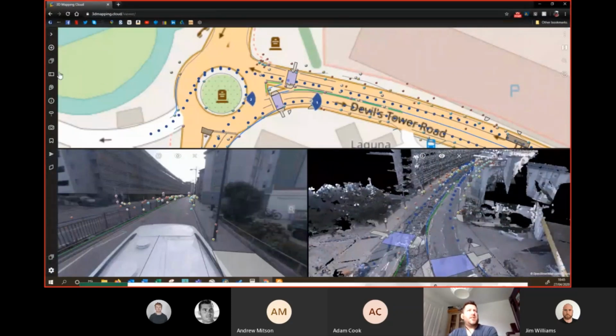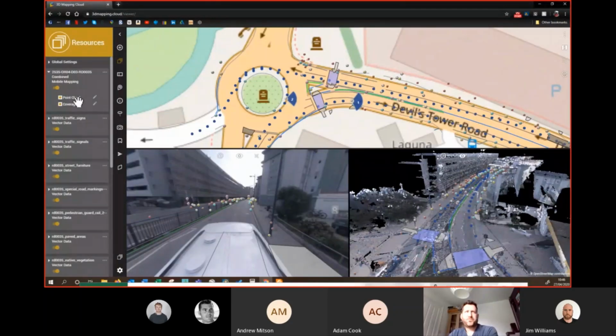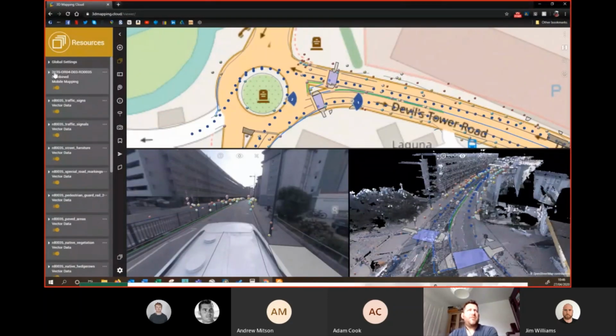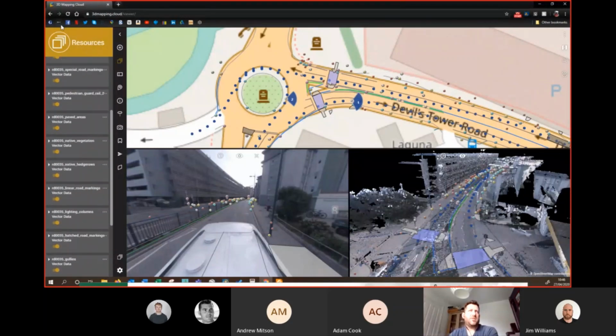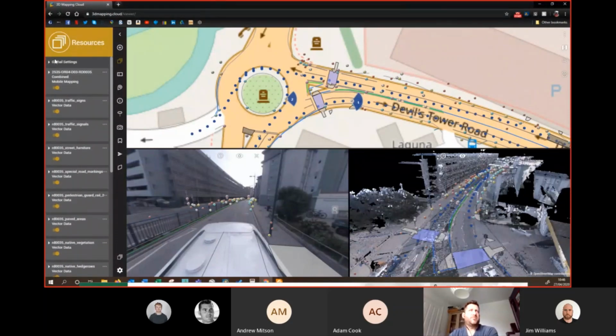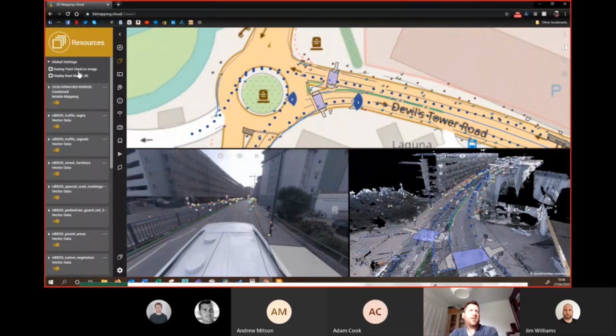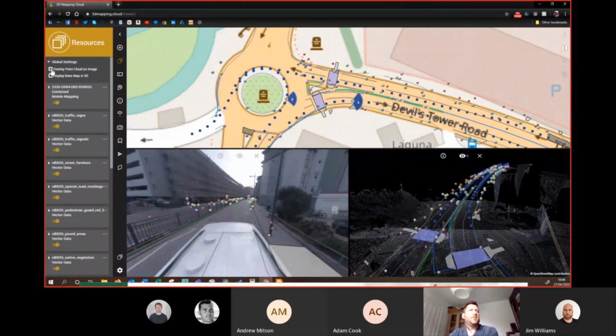Right, so next, this is probably one of the bigger tabs. We have our resources list. So this lists every resource that we have in the drawing. So starting at the top, global settings. So here's another way we can overlay the point cloud on the image. So tick that, tick it off there. So that's another way rather than going into settings.